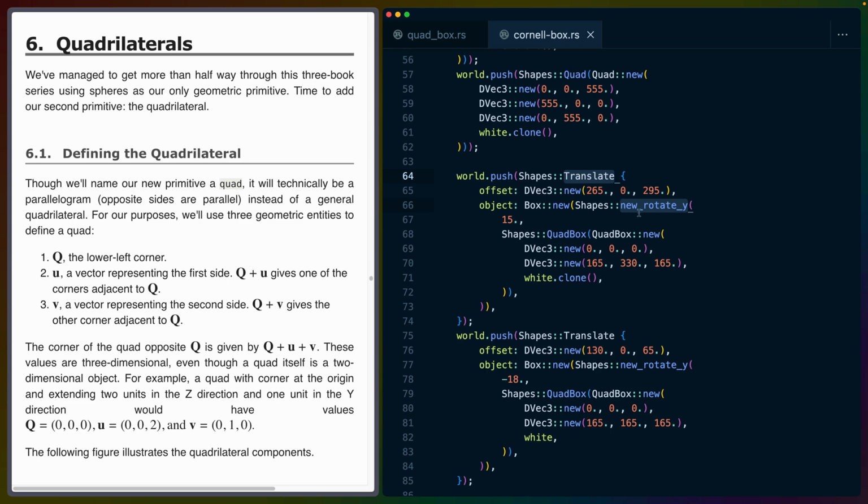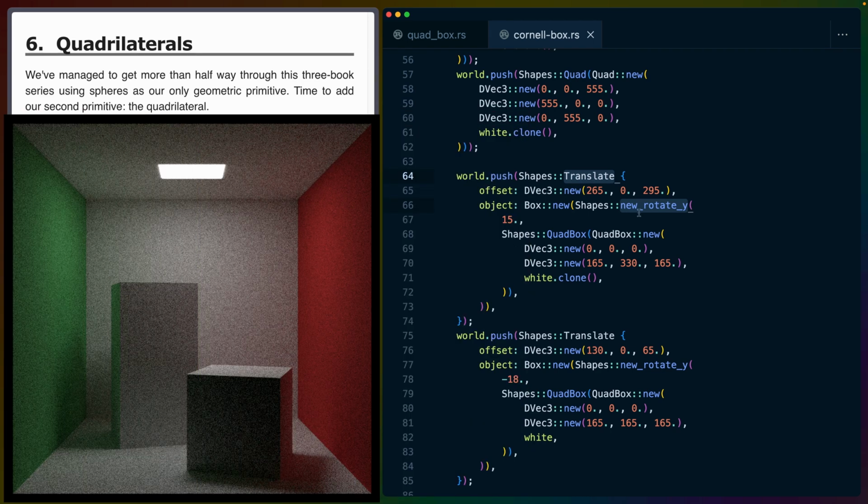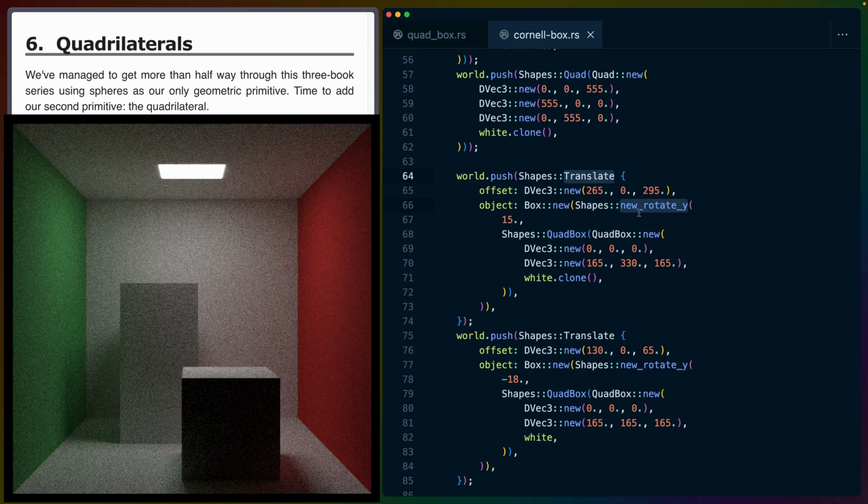And the translation, rotation, and quads allow us to build what is commonly called the standard Cornell box scene. 2 boxes translated and rotated into position, surrounded by walls with a light on the ceiling. On then to fog and smoke.